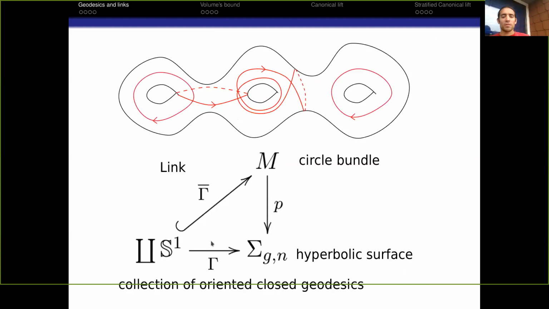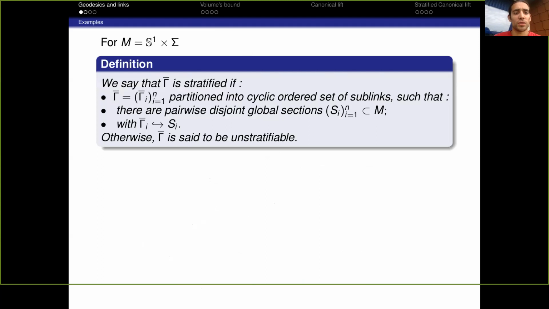So in general, how we construct these link complements is first just to pick a surface and a circle bundle, then a collection of oriented closed geodesics, and then just take lifts of each one of them, of each component, into a closed knot. And this is how we construct our links. So there can be many choices of them.